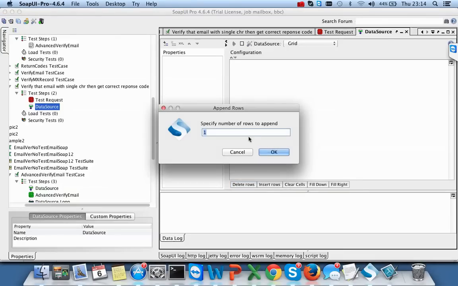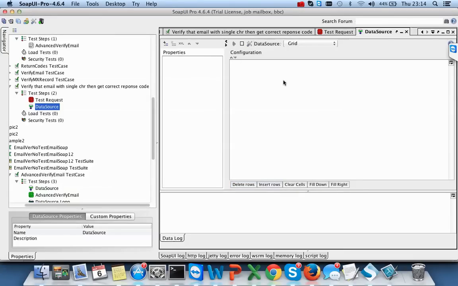Insert rows to... up. Okay, anyway, forgot about that.